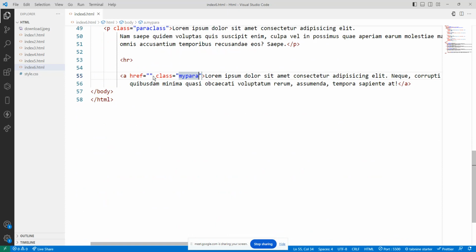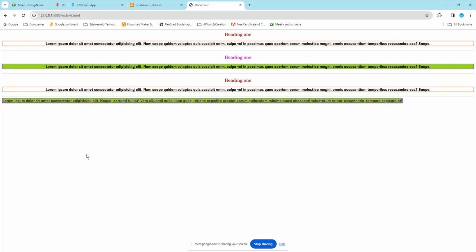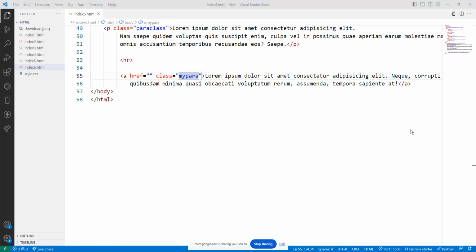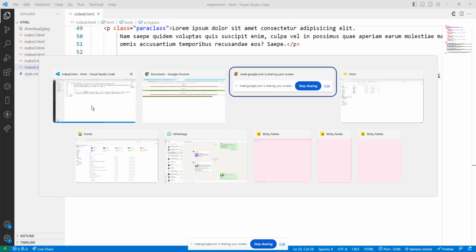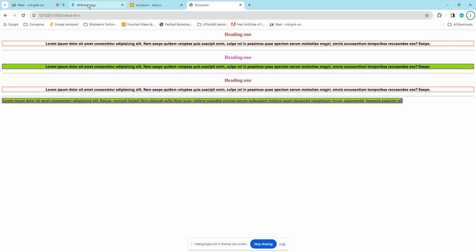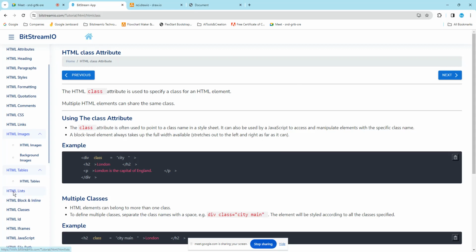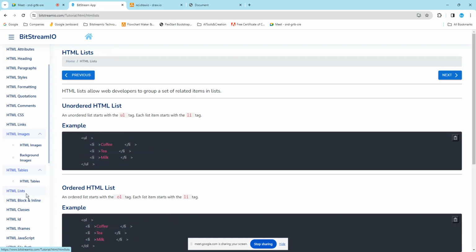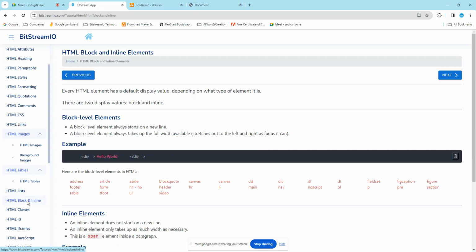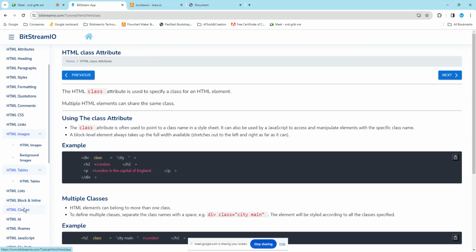So save it. See here how it is there. This is for the paragraph, and here is the anchor tag. Okay, so this is how to use CSS. The next is the list, which is done. Classes is done.